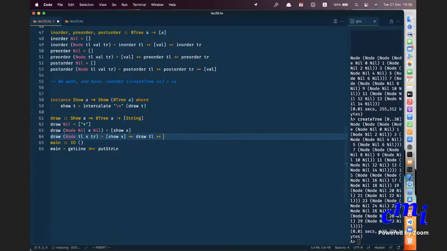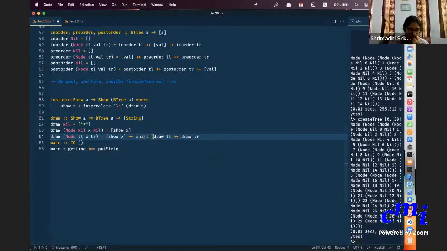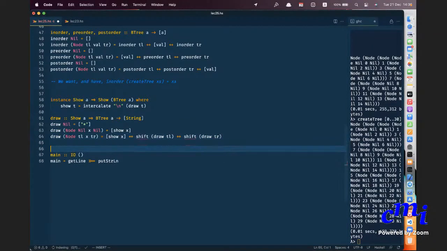drawing the left subtree, then you are drawing the right subtree, but you can't just draw it like that. When you draw the left and right subtree, originally your draw of TL and draw of TR will give you a list of strings. Now you want all those strings to be indented. So what do you do? Let's say shift applied to draw of TL. Is it clear? And this shift is a function from list of strings to list of strings.